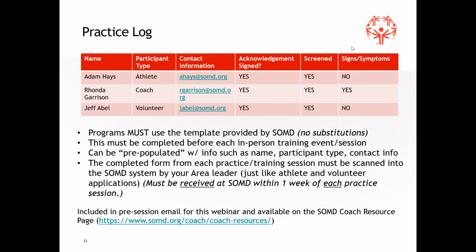You can pre-fill out, if you will, the first 4 columns of the name, their role, contact information. That's necessary in case we do need to follow up. And then the acknowledgement is signed. I need to change that also. That should say the waiver's been signed. But each session, you need to fill out whether they were screened or not, and whether they had the symptoms or not as a part of that.